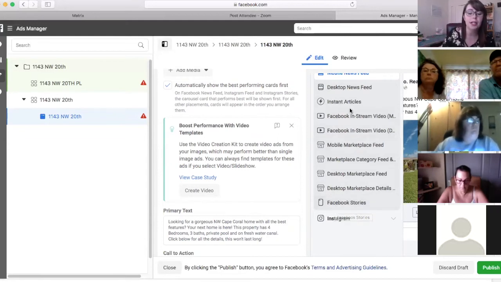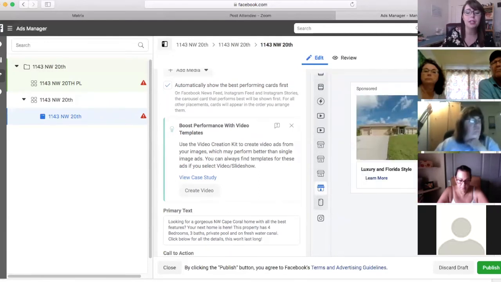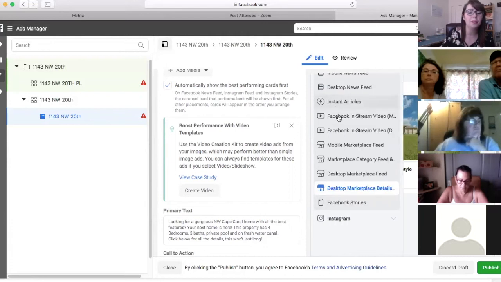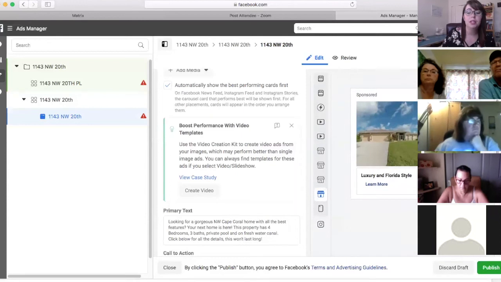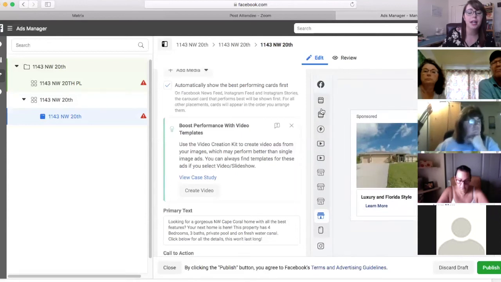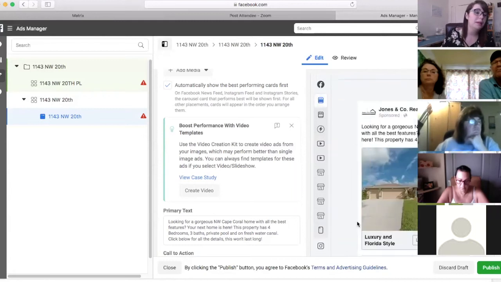So whether it's on Instagram or Facebook, on the marketplace feed, or mobile versus the desktop, you can click through each of these and see how it's going to look for each different thing. Especially if you've chosen specifically where you want to advertise it, you're going to want to make sure that it looks good for the specific area that you chose.